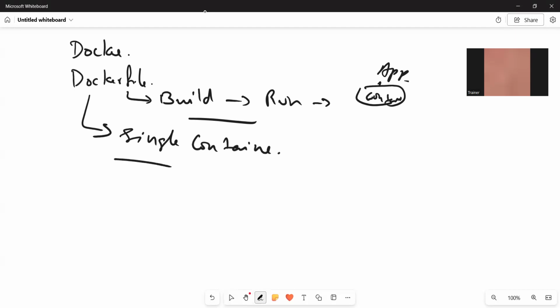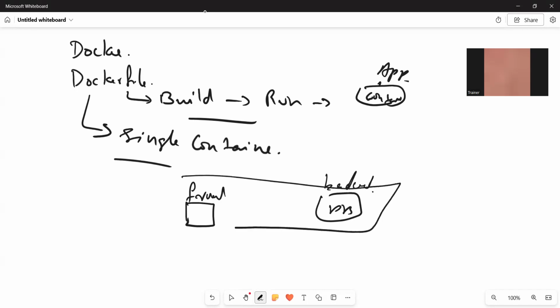For example, we have an application, and that application has a front end and a back end. Okay, this is a database, or this is the front end application. So these two containers are part of a single application. So we need to deploy two containers. So how will we deploy using a Dockerfile, because a Dockerfile is only for a single container, right?